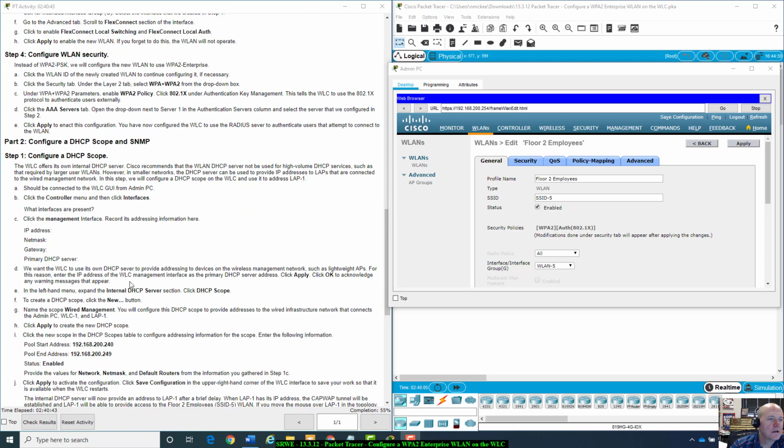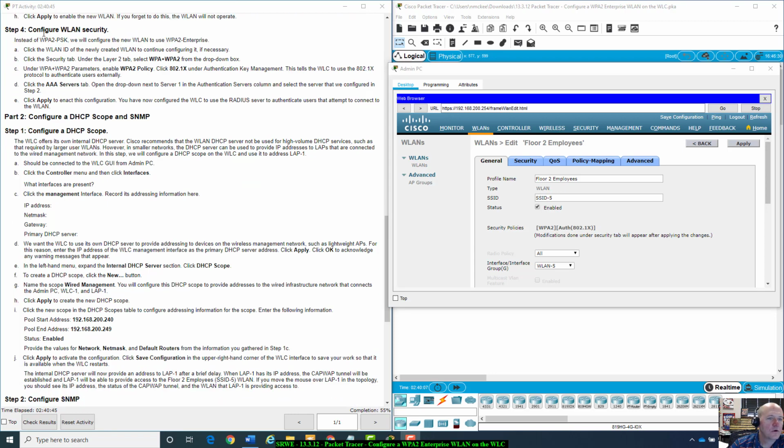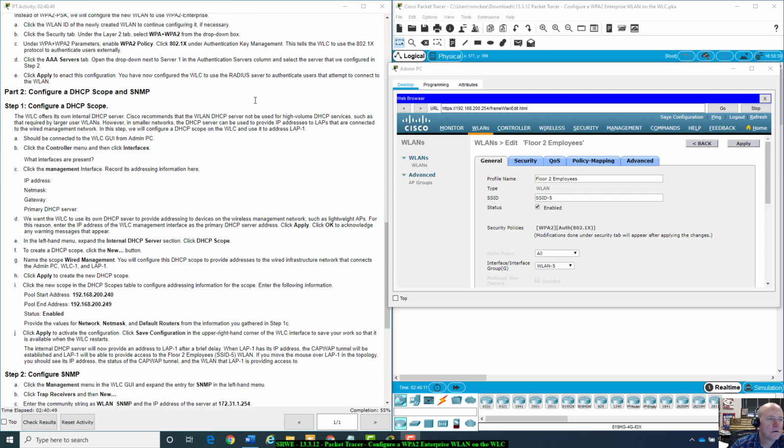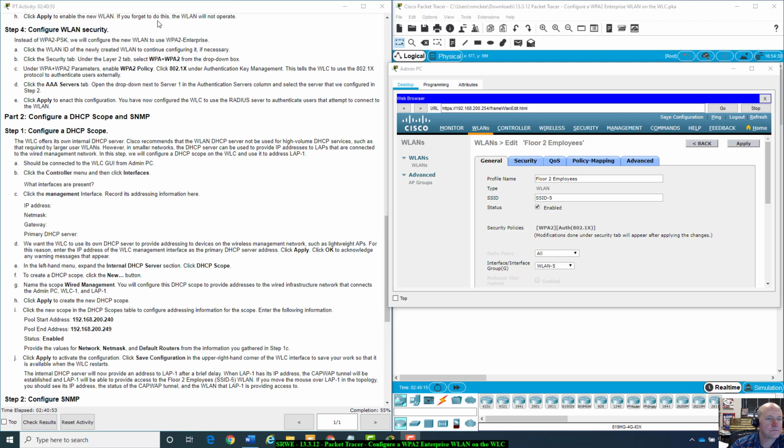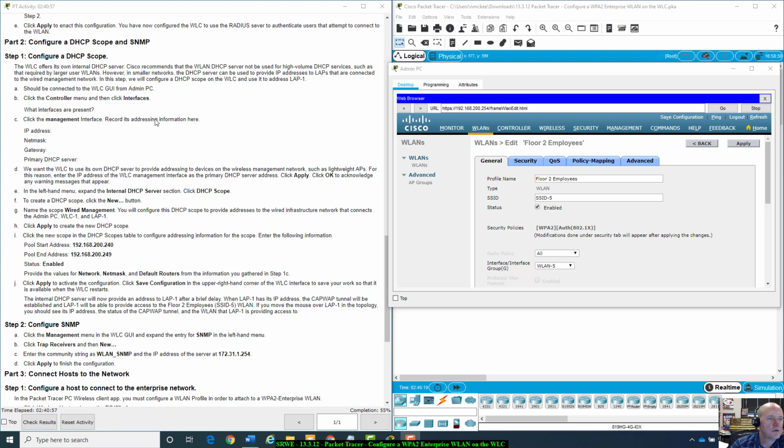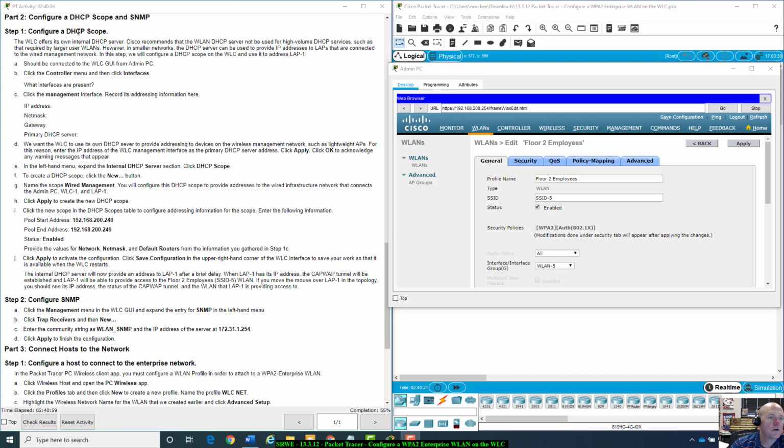So we're on step 4. Well, I'm sorry. We've done that. We're on part 2. Let me make sure. We did AAA. So we're on part 2 now. Configure a DHCP Scope and SNMP, or Simple Network Management Protocol. Configure the DHCP Scope.